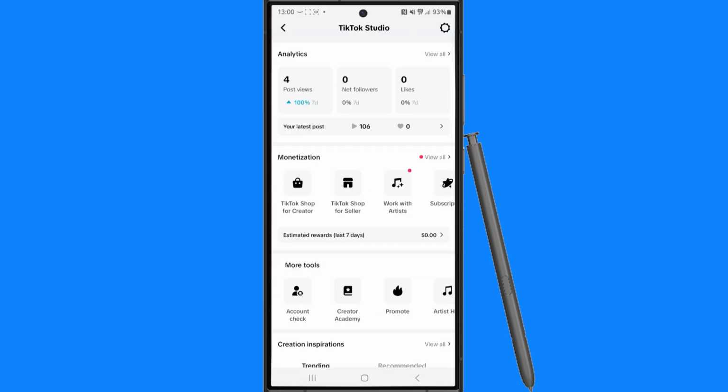Once we select TikTok Studio, under the monetization option, you've got two different options right here. So you've got TikTok Shop for Creator and also TikTok Shop for Seller. Now, if you want to be an affiliate for other people's products on TikTok, the one we need in today's video will be TikTok Shop for Creator.